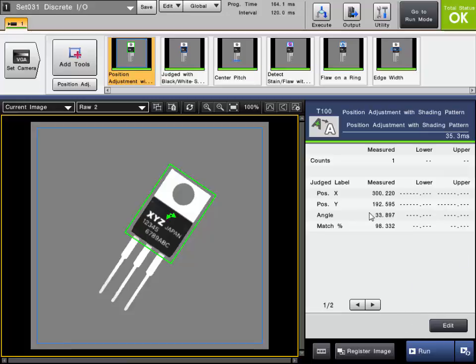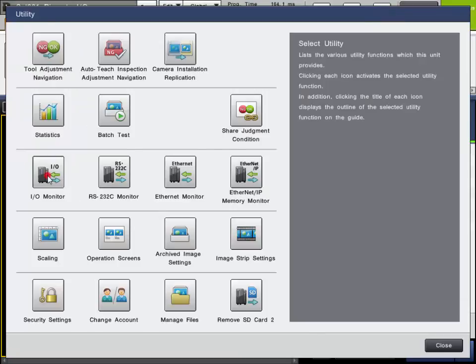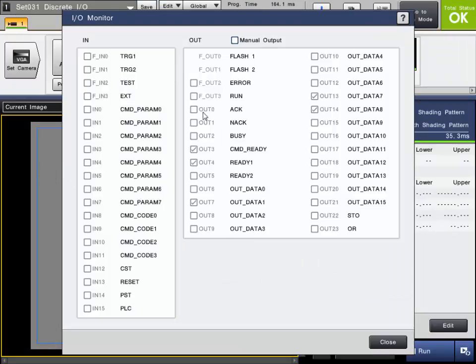When we're in setup mode, we can actually use that I/O monitor that I just showed you to test and debug our output. So if you go to utility when you're in setup mode and I/O monitor, this will show you the status of the outputs. But what you can do is you can manually take control. If you check the box for manual output, you can manually force on and off these outputs and test on the PLC side or wherever you're taking this output to.